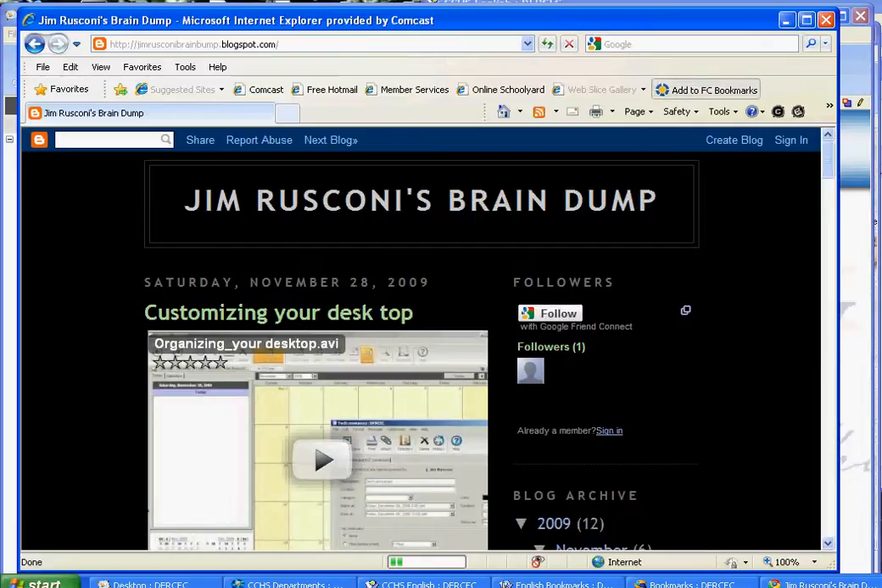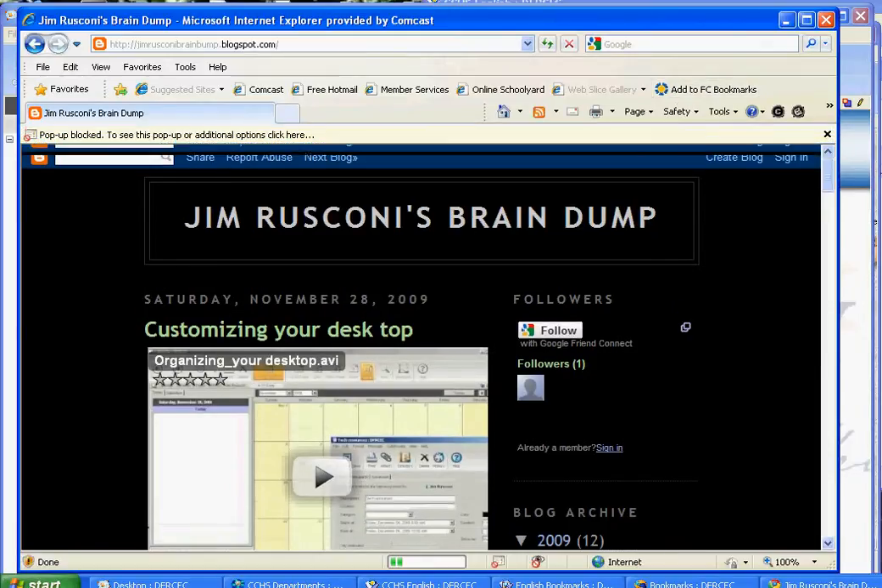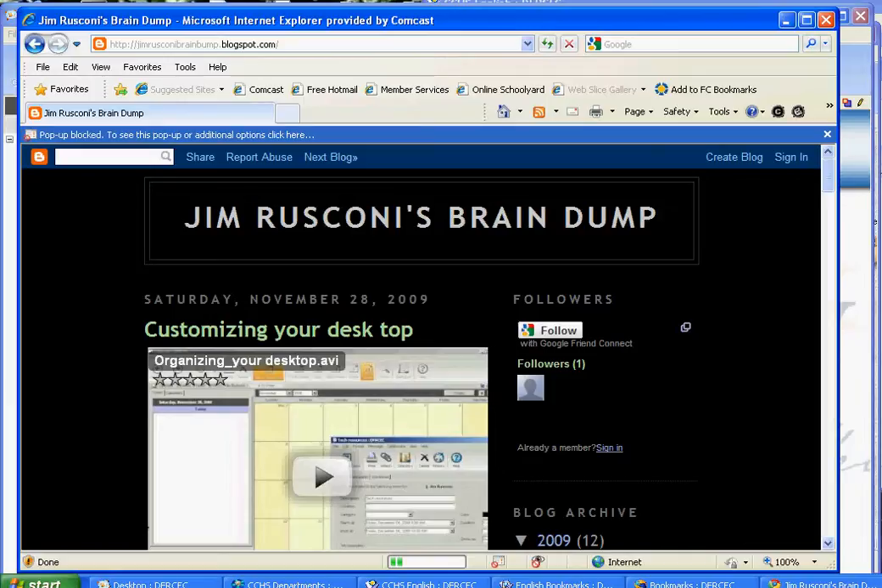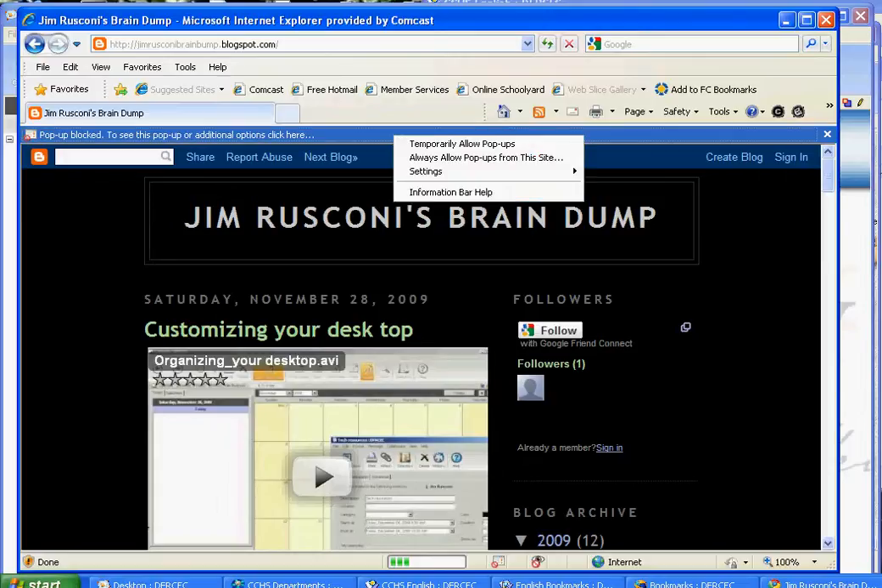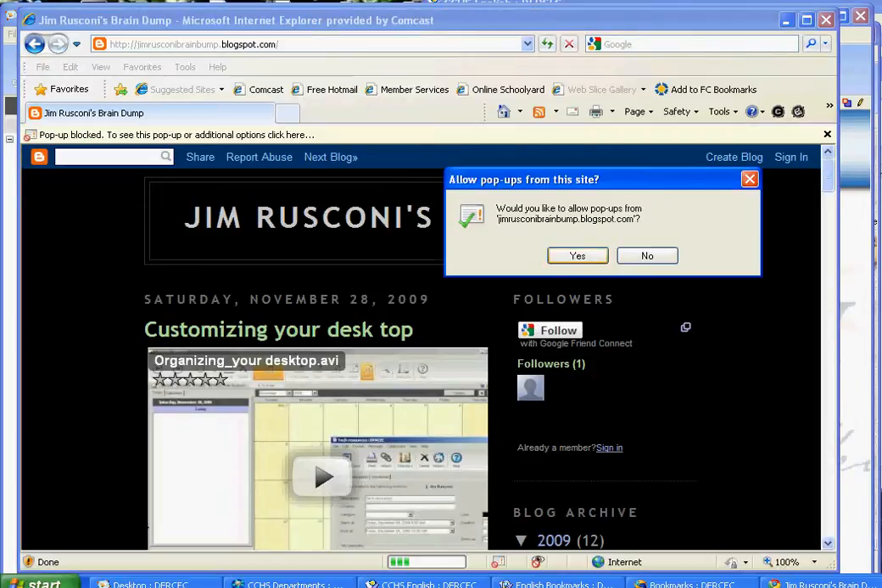I'm going to click on it, and the first thing you'll notice is that a pop-up blocker shows up. If you look very carefully, you'll notice that right at the top of the page it says pop-up blocked, see pop-up for additional options. Click here. So I'm going to open it, and I'm going to say, yeah, I always want to allow pop-ups to the site, and say yes.